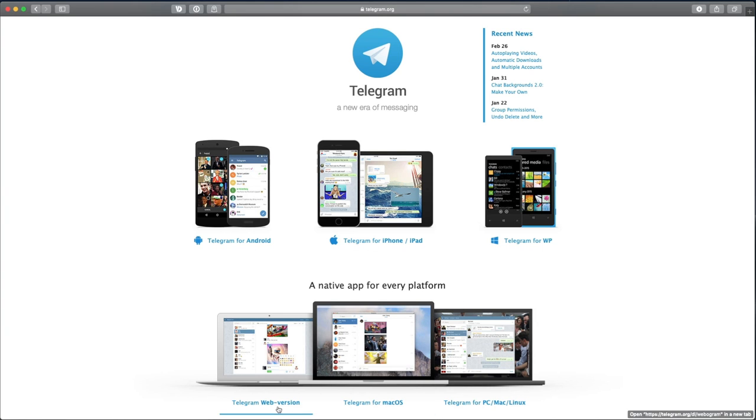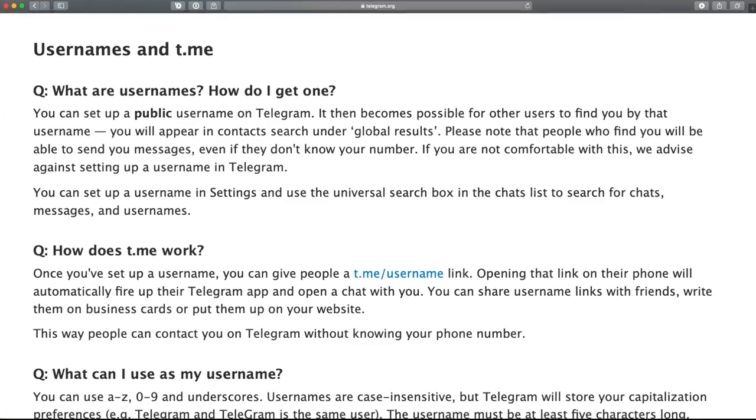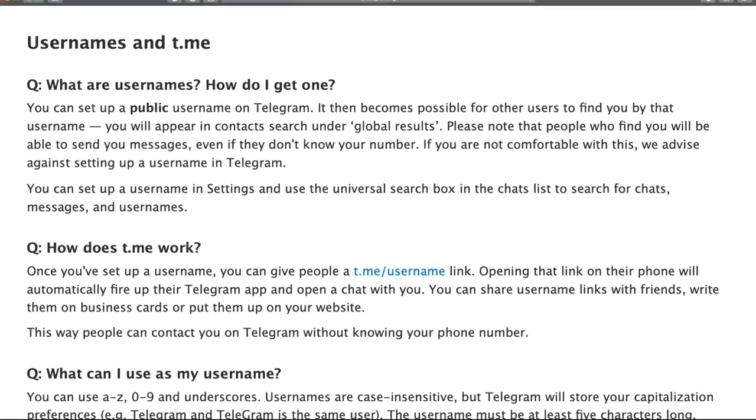There's a version for all platforms and operating systems, and they all sync with one another so you can install and log into your account anywhere. Once you've registered, be sure to pick your username, and then you're ready to join some rooms.